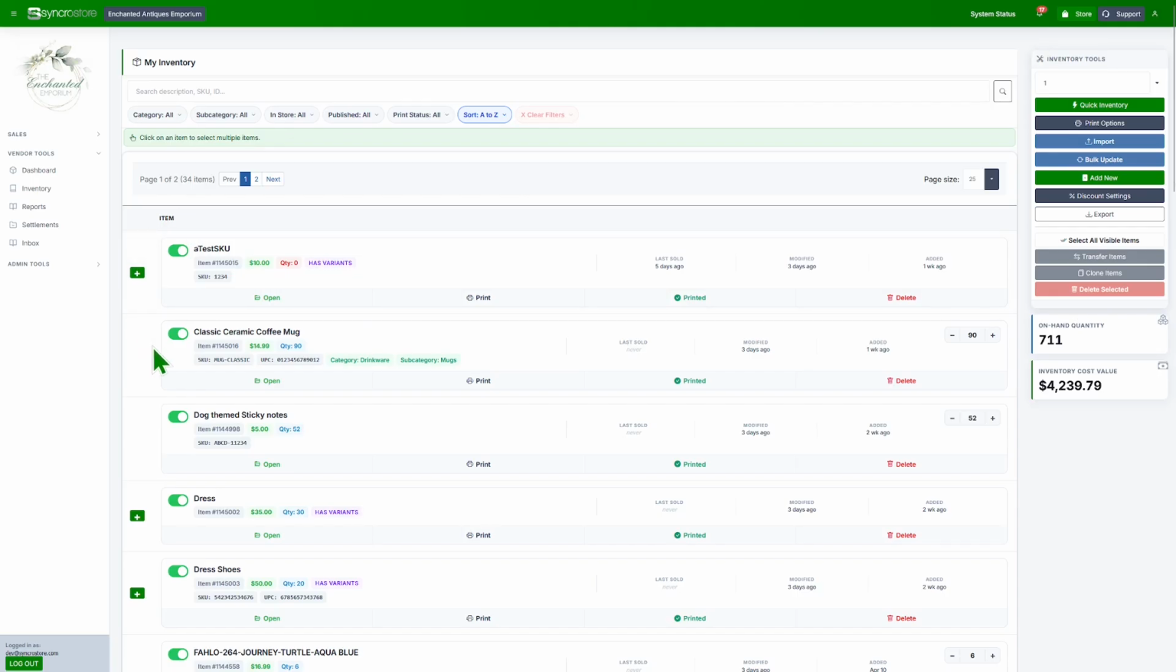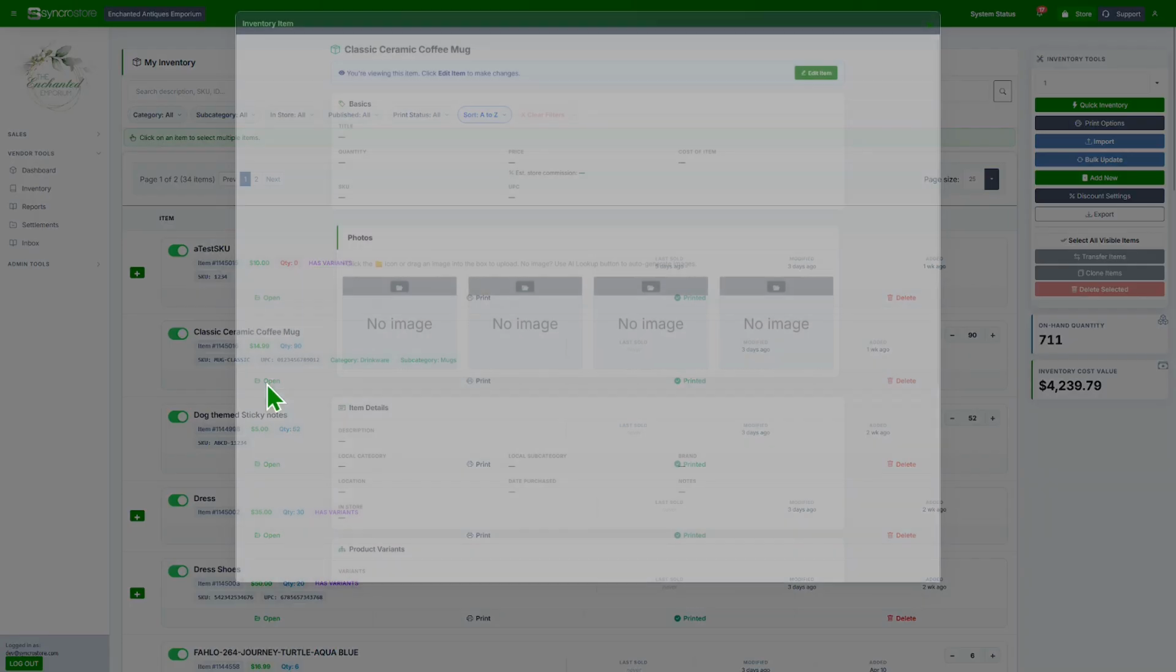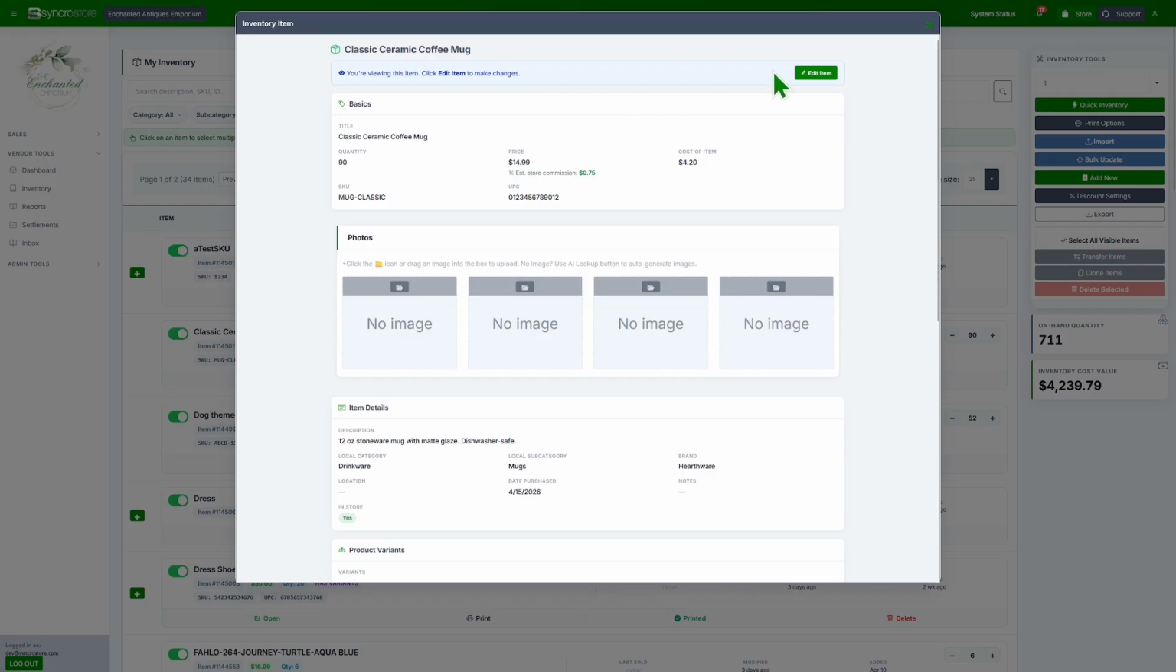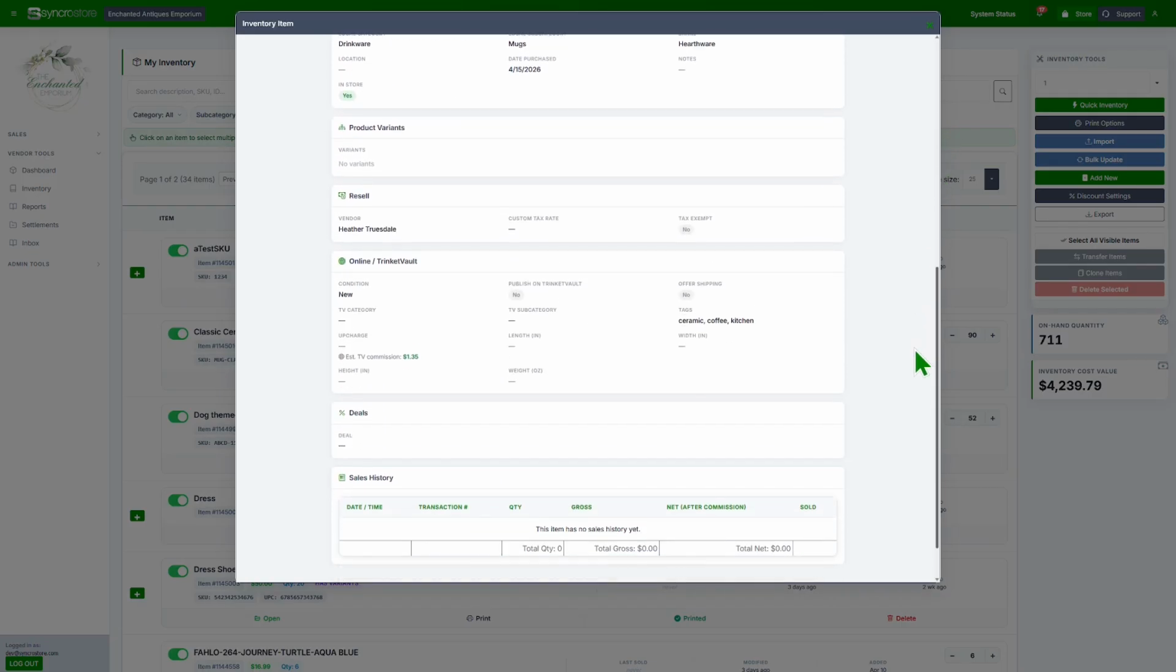You can open an existing item. For example, this classic coffee mug does not have variants because it is not indicated with the purple "has variants" tag. We can open it and then select edit item in the top right to edit the item's variants. As you can see, the item currently has no variants.